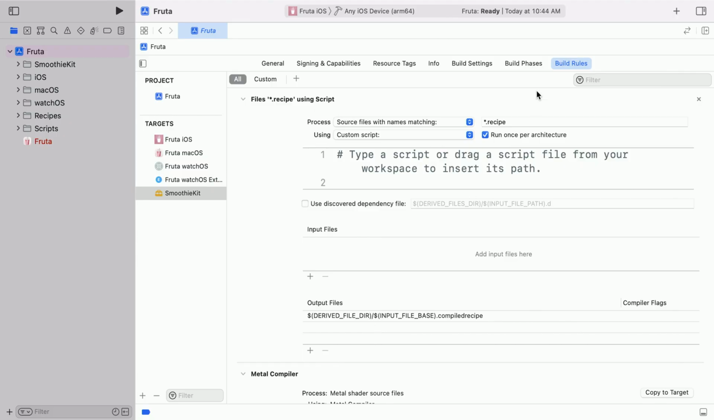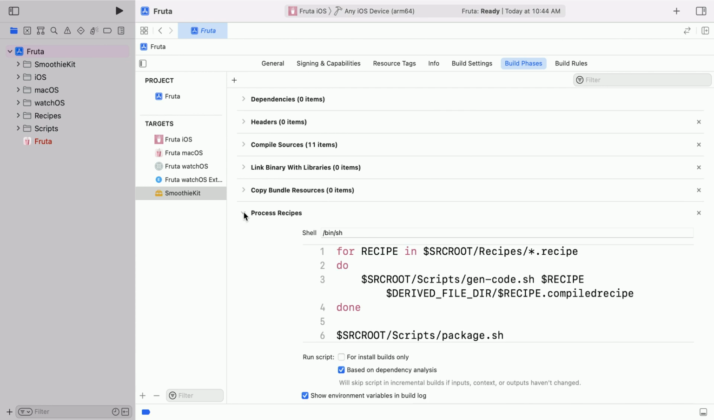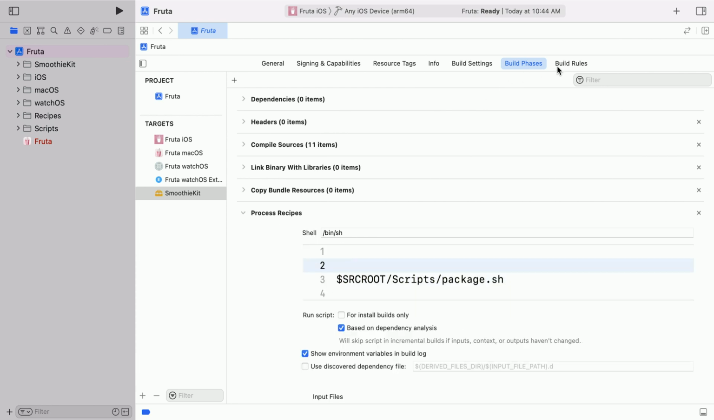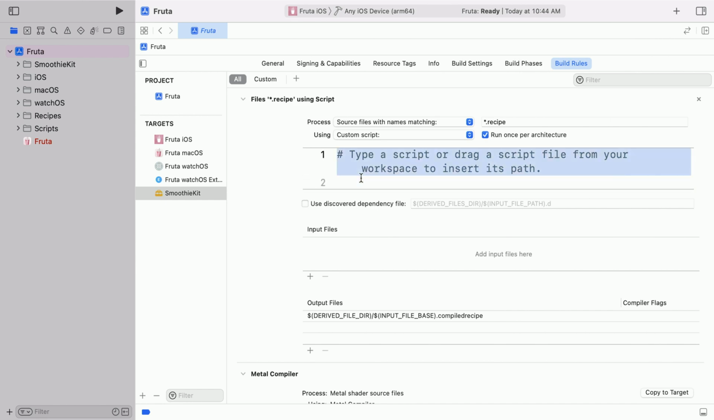Now, we of course have to copy our script phase code over to the rule. I'll go back to the script phase and copy out the code where we processed each of the files. Then, I'll go back to the rule and paste that in. Remember that rules run once for each input they process.